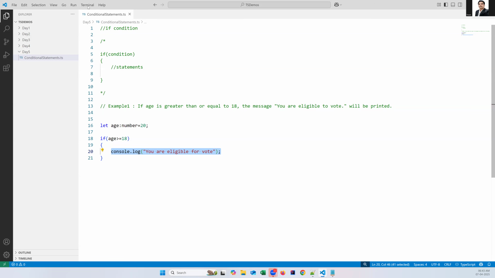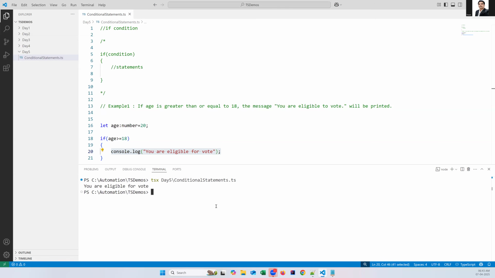So let's execute this code and see. New terminal. And here I'm trying to run my TypeScript code. So how to run it? Using tsx, and under the day5 folder, the file name is conditional statements.ts. So now you got an output. One single line got executed.